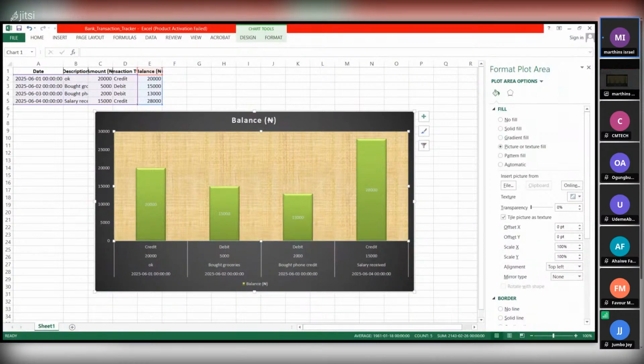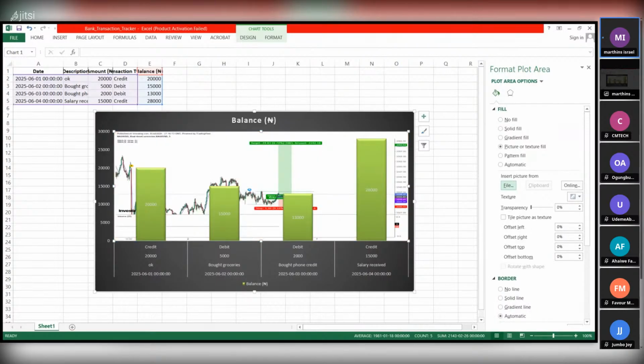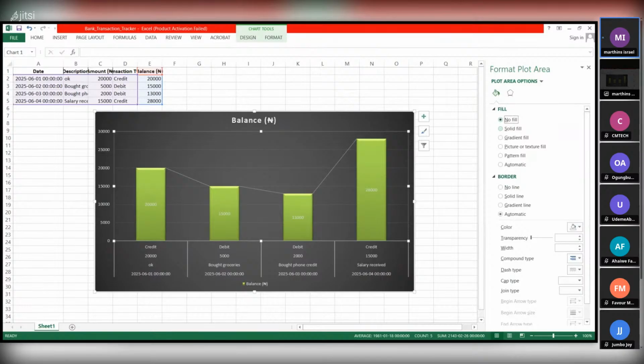So how do you paste a picture in the background? You click on this file. When you click on the file, you go to your download section where your picture is, and you can paste it. Okay, let me just pick a random picture here. This is a picture explaining something. So you can paste a picture to the background, or you can also choose no fill, and it returns back to normal.